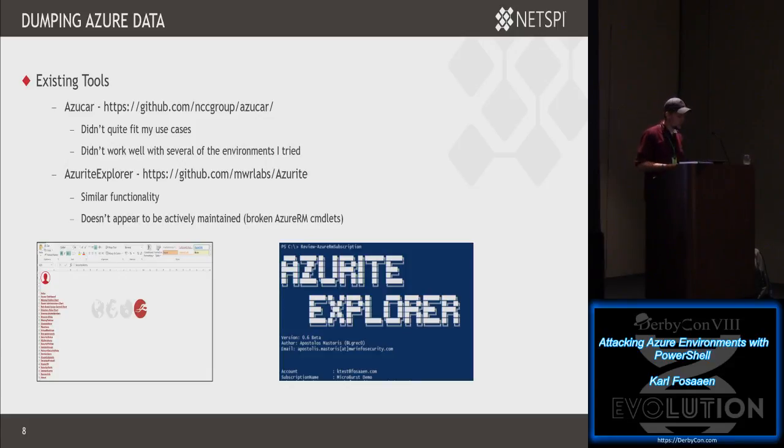There's also Azurite Explorer. That one seems like it hasn't been very actively maintained. I think that came out about 2 years ago initially. I just tried running it a couple of weeks ago on my example domain that we'll show some information for. And I was coming back with some broken Azure RM commandlets, so I think it's for previous versions of Azure RM. I should spend a little bit more time on those, and you'll see if there's any good data out of that. But if my tools aren't working for you, go ahead and check these out as well.